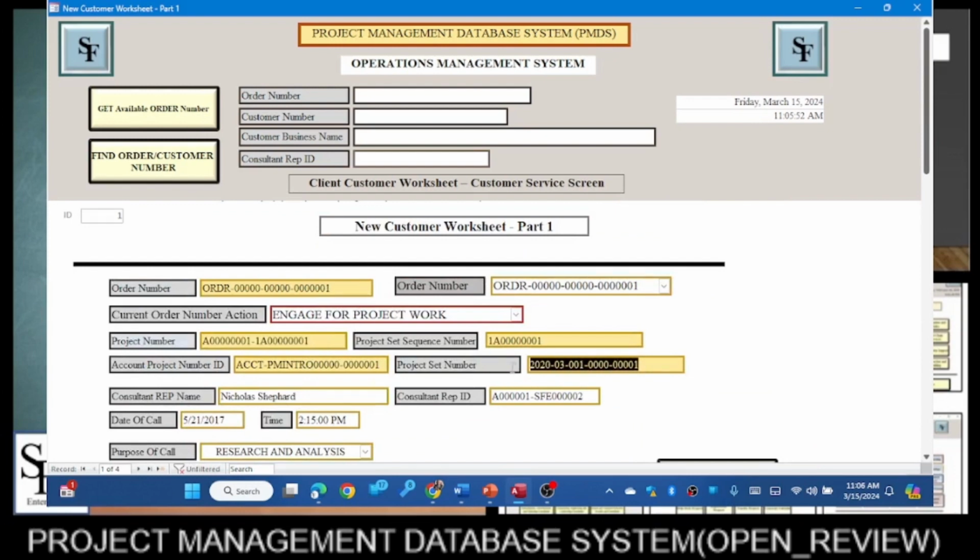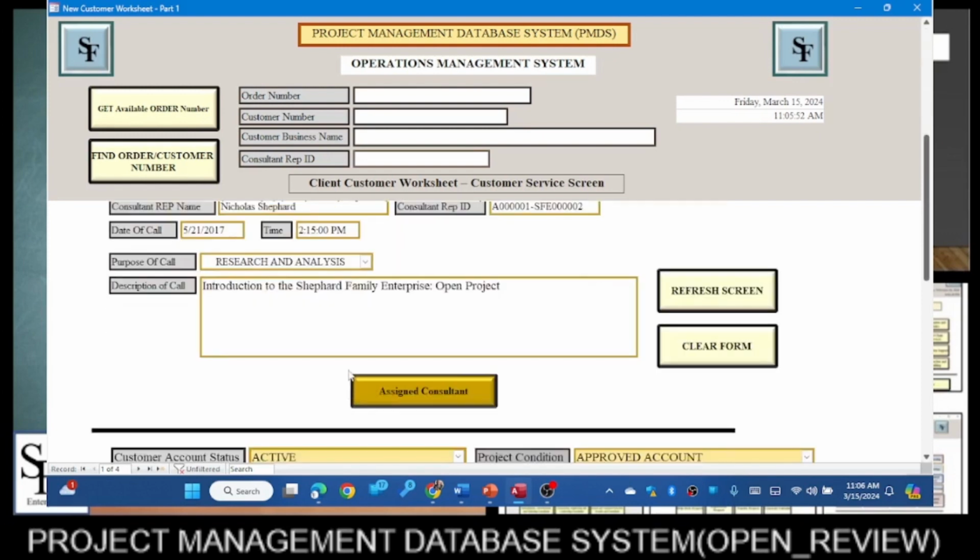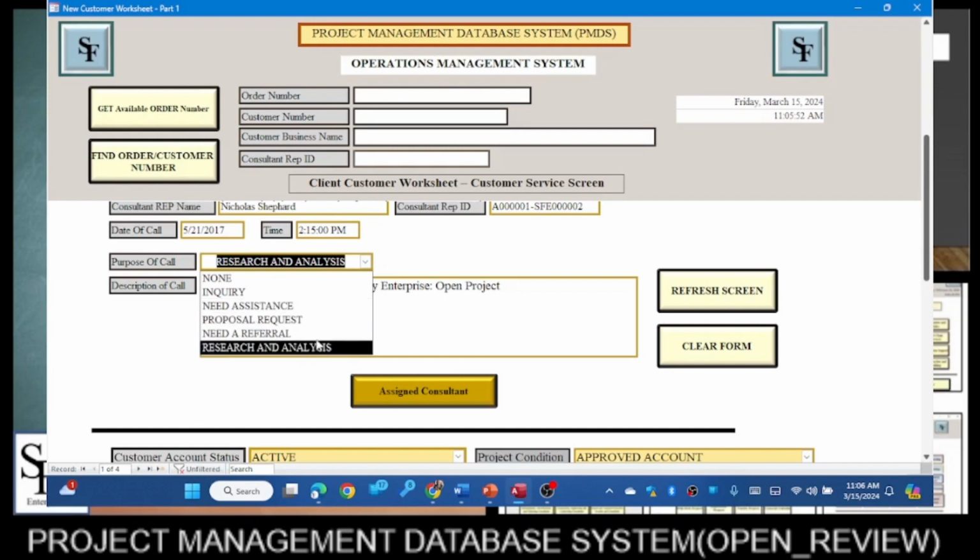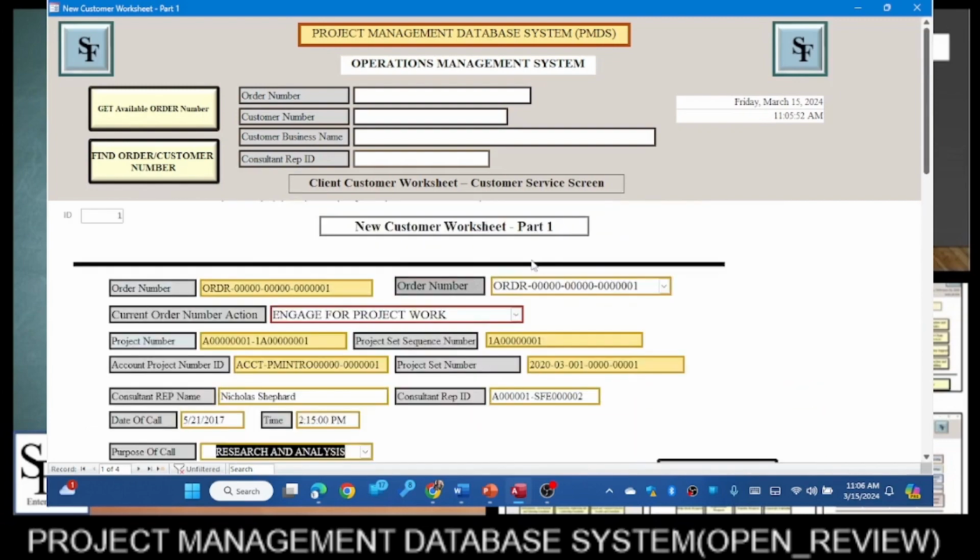Now, this is like, say, the person that represents this whole process. And here I could say proposal request, need assistance, inquiry, research analysis, whatever the situation is. Once I get this information, the point is, do I have to create a project number? Well, yes, you do.